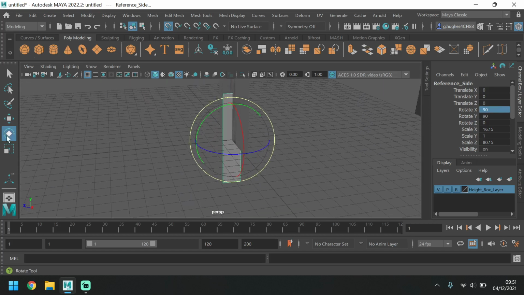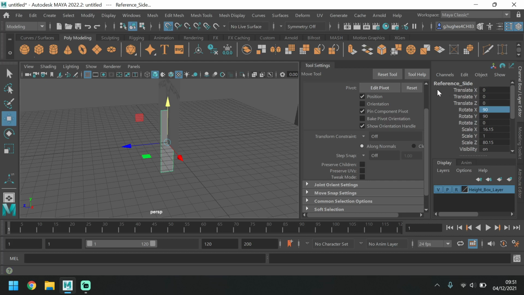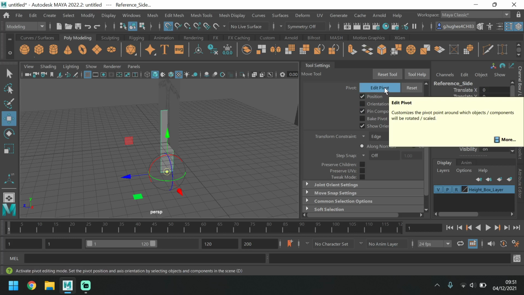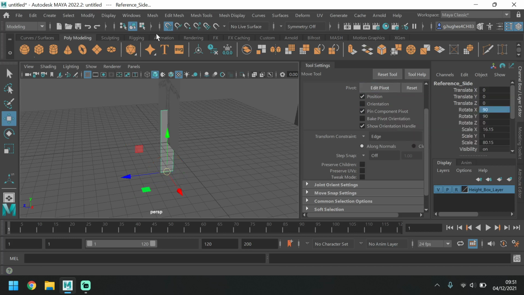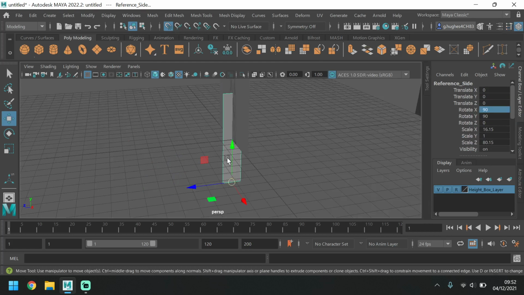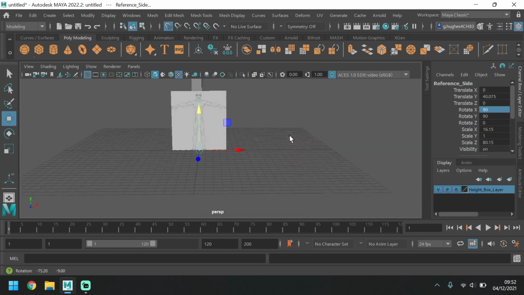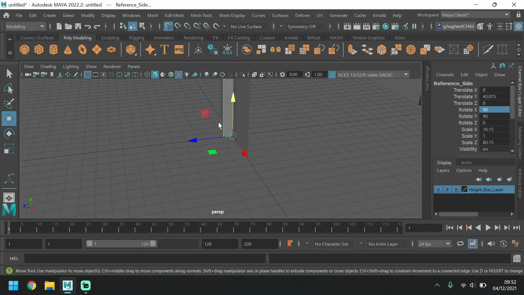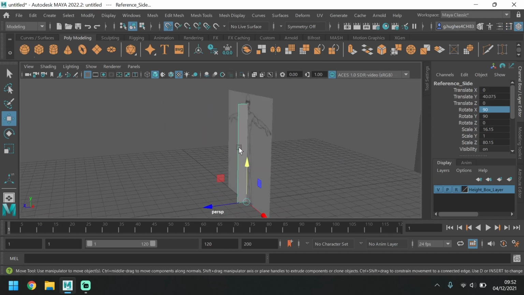So again, we're going to double click on this one, move your pivot. So again, remember, turn your transform constraint to edge. Select the bottom edge, it'll set it to the middle of it. Click edit pivot, and then with your grid snap on, pull this up, and really it should be the same height as the other one.